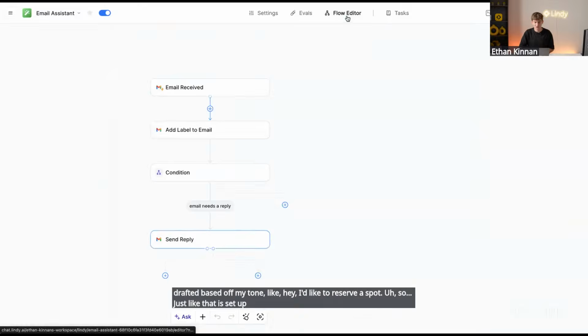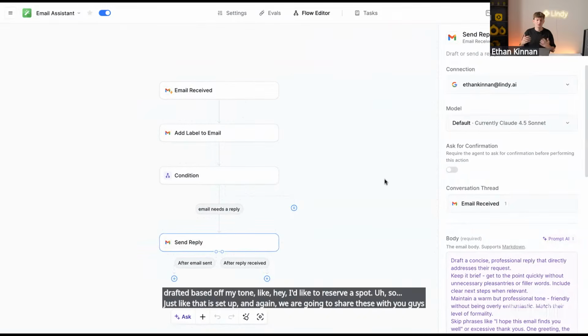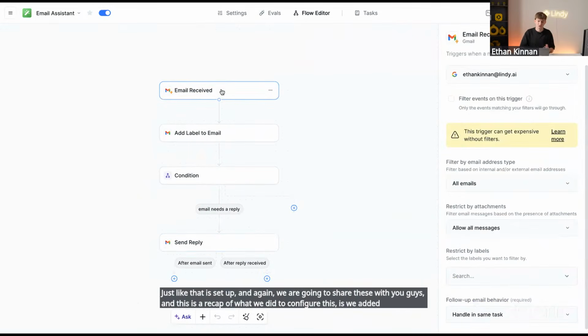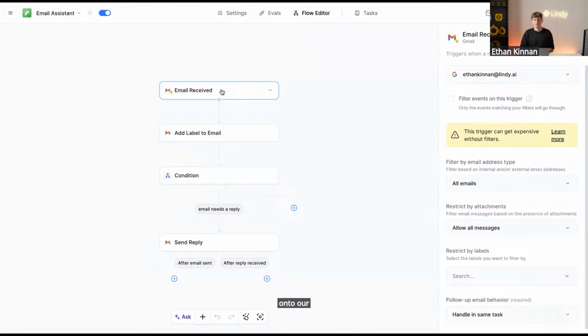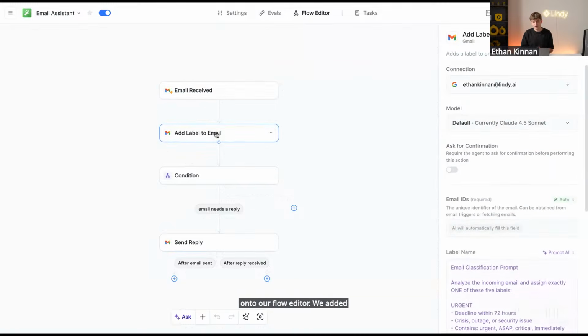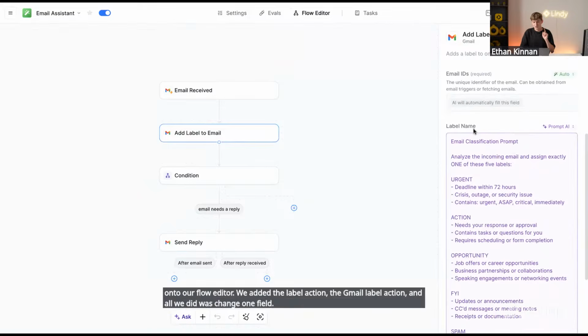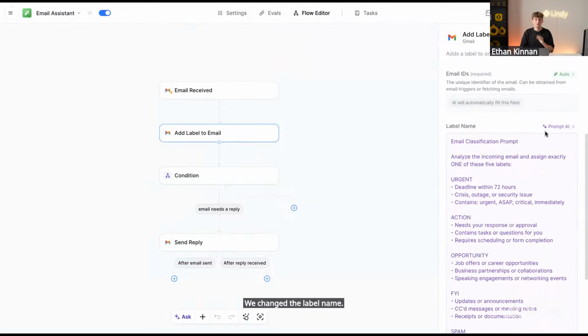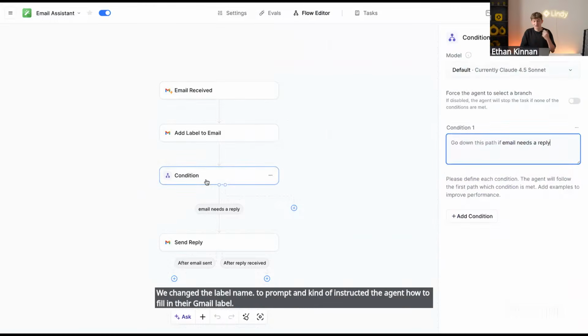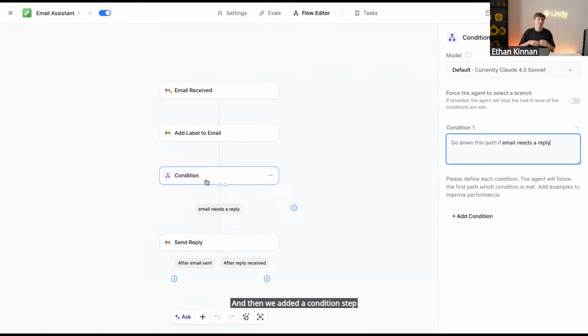And again, we're going to share these with you guys. This is a recap of what we did to configure this. We added the email received trigger onto our flow editor. We added the Gmail label action, and all we did was change one field. We changed the label name to prompt and instructed the agent how to fill in their Gmail label. Then we added a condition step and just said, hey, continue if the email needs a reply.